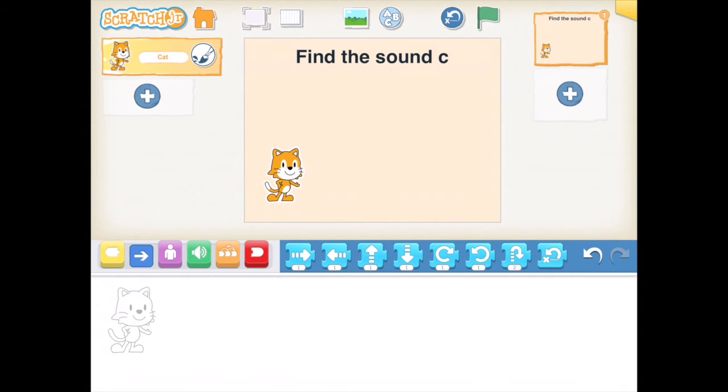Find the sound K. The green flag is used often as a trigger to start a program, and we can control what the green flag will do in our coding.